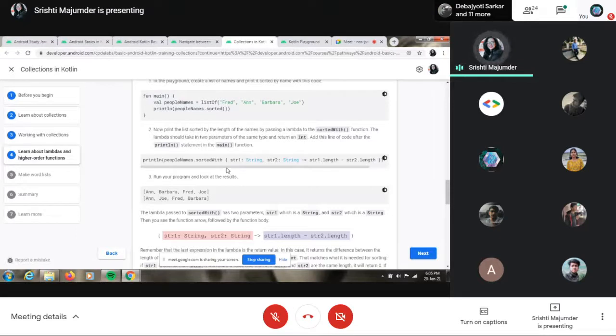As you can see in this line carefully, this is println. You are simply printing it directly. People names is the variable name, sorted with. We declared a function, sorted with, and this complete part is actually your lambda. You declared one str as a parameter inside it, which is of string type. You declared another str2, which is again a string type. Then you subtract the lengths of both of them, string1.length minus string2.length.